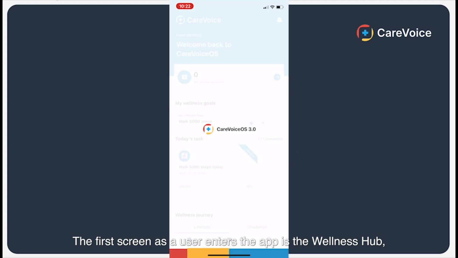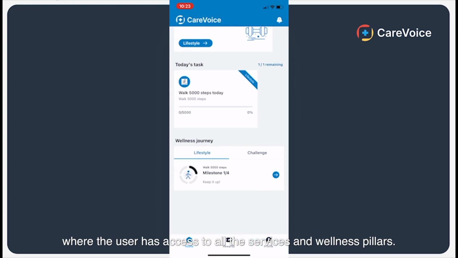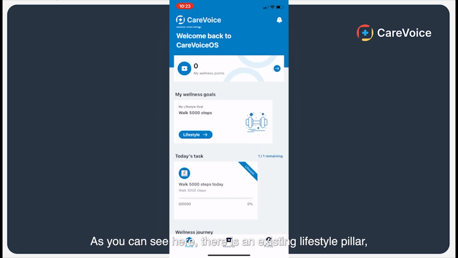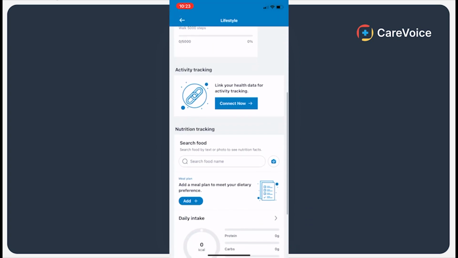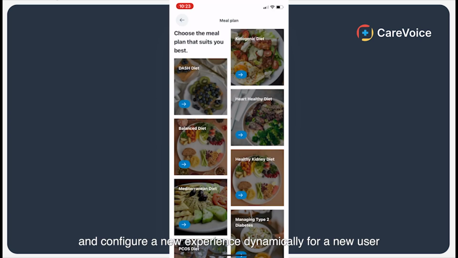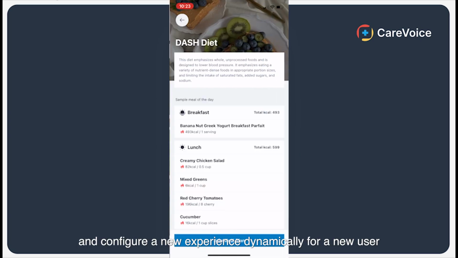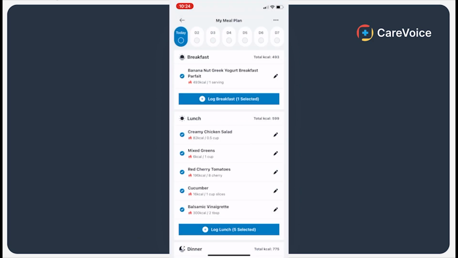The first screen as a user enters the app is the Wellness Hub, where the user has access to all the services and wellness pillars. As you can see here, there is an existing lifestyle pillar, which we have pre-configured before. Next, we will show you how to add a new wellness pillar and configure a new experience dynamically for a new user that belongs to a different group T2.